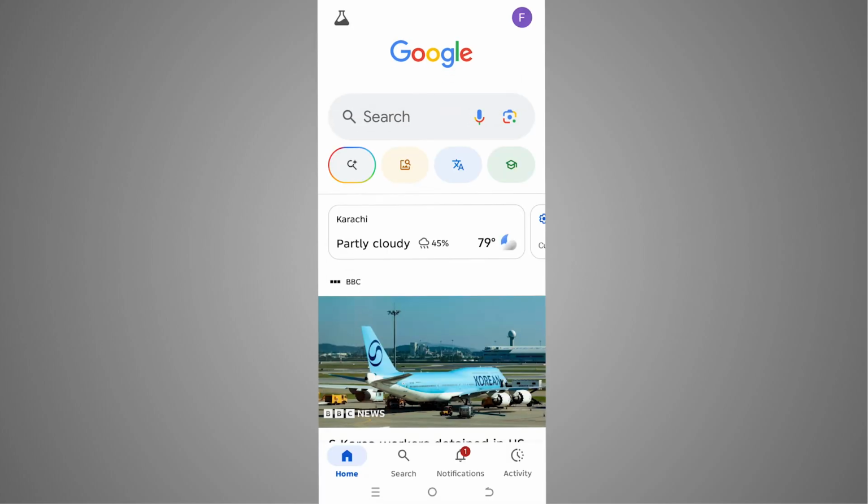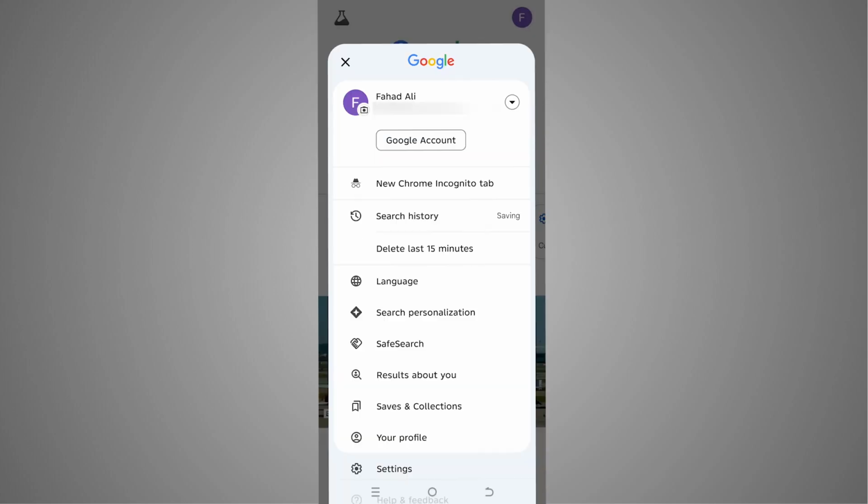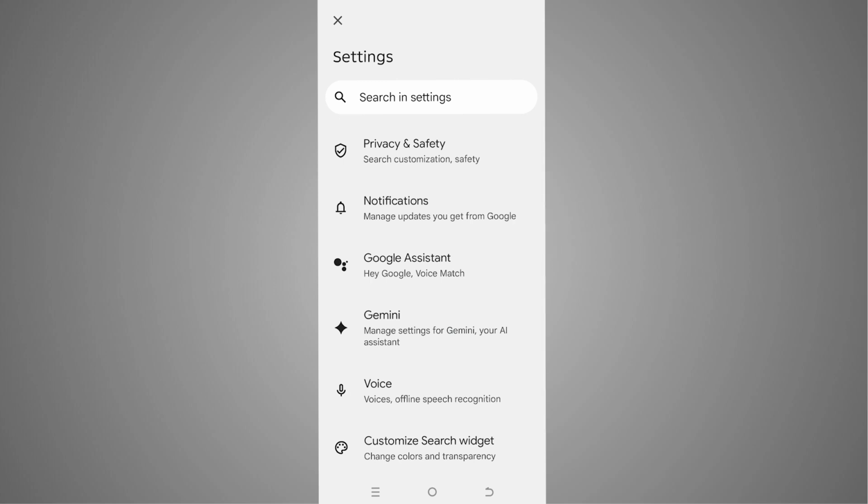Now we have to tap on our profile. So from here, we have to tap on settings. So in settings, you can see the option of Google Assistant.